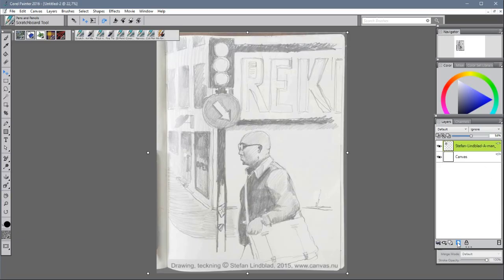So, okay, and then I do the same thing here. I just create a new layer in the layers palette here, and then I use the scratchboard tool. Of course, in Painter we work very much with RGB, so in Photo Paint you can already from the start use the grayscale color mode. So that's one difference, of course. But that's easily done.